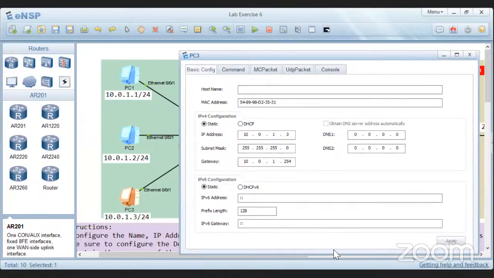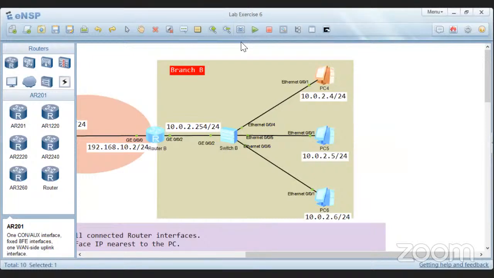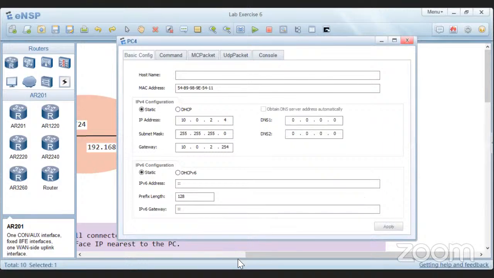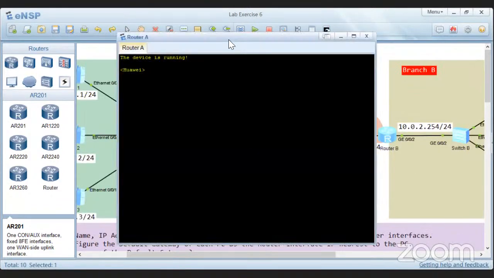So I'm going to first configure only one PC here. Let me see. 10.0.2.4 with a subnet of 255.255.255.0 and a gateway of 10.0.2.254. So when you give this, I'm going to configure that router.